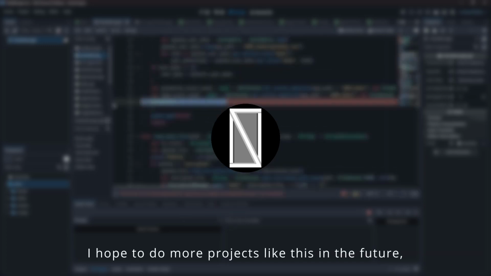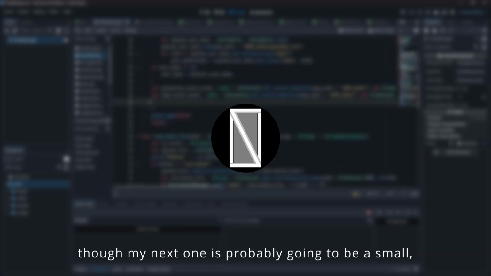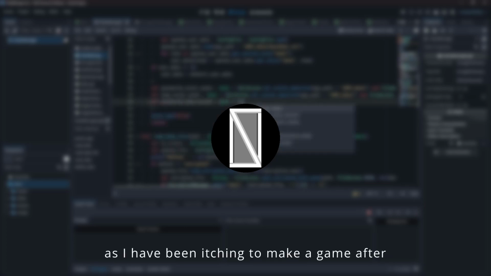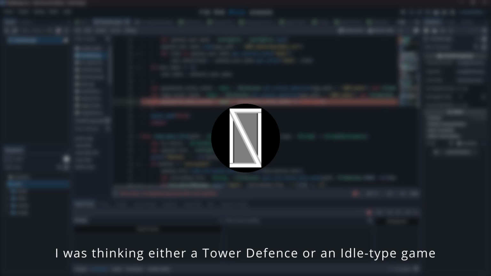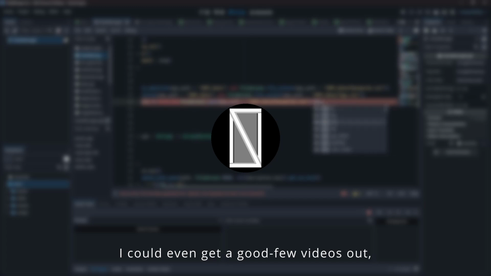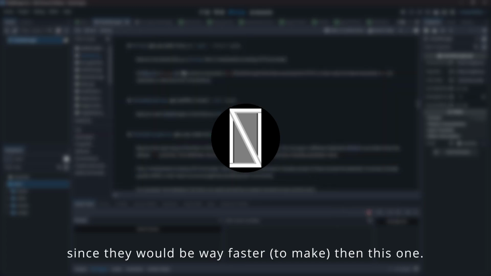I hope to make more projects like this in the future, and my next one is probably going to be a small 24 to 48 hour game type of thing, as I've been itching to make a game after not making one for a while. I was thinking either a tower defense or an idle type game, but we'll have to see. I was hoping if I keep up a series like that for a while, I could even get a good few videos out, since they'll be way faster than this one.